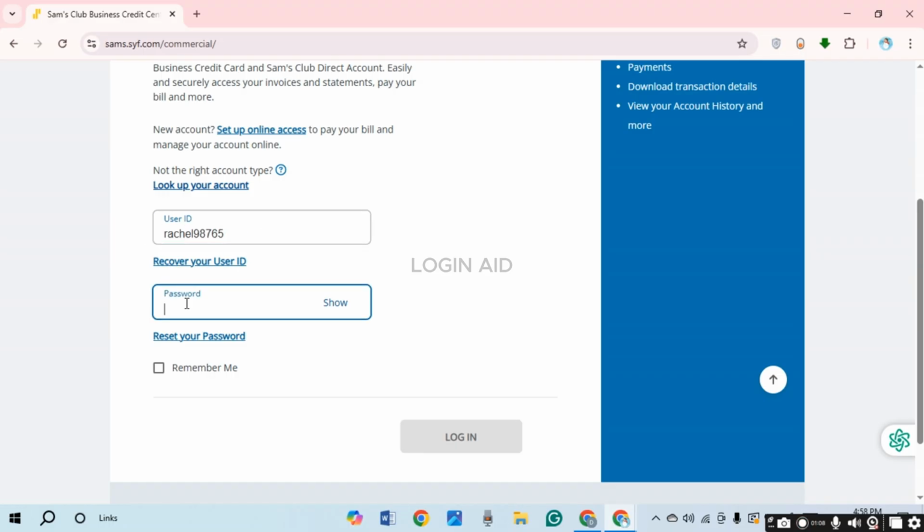Now after you do that, what you have to do is enter the password. If you have forgotten the password, click on this option, reset your password, and you'll be able to reset it. Otherwise, simply enter the password over here. If you want this browser to remember you, check this box, remember me.